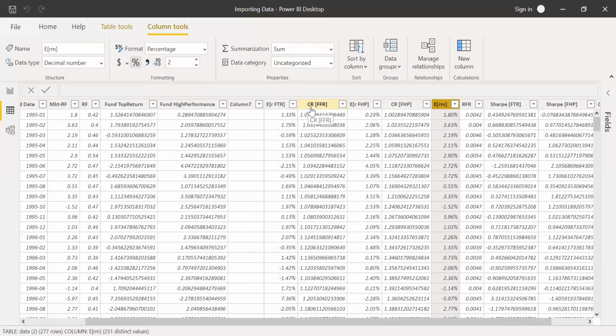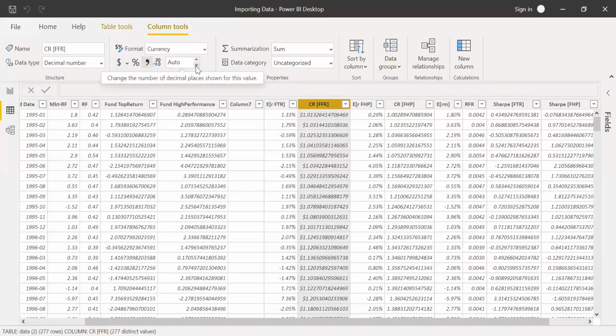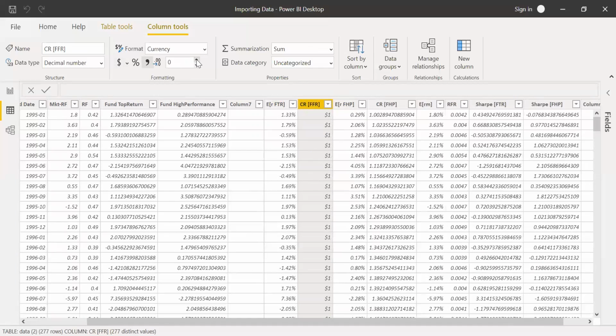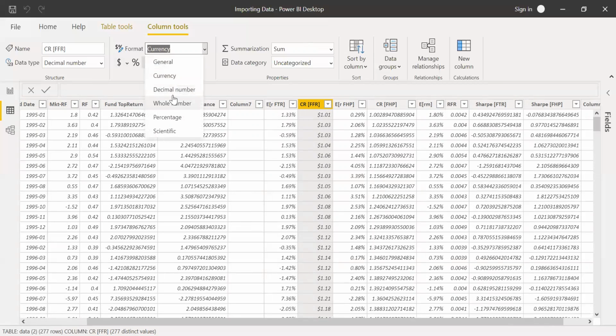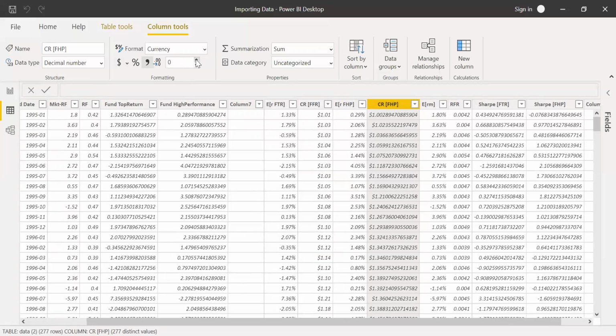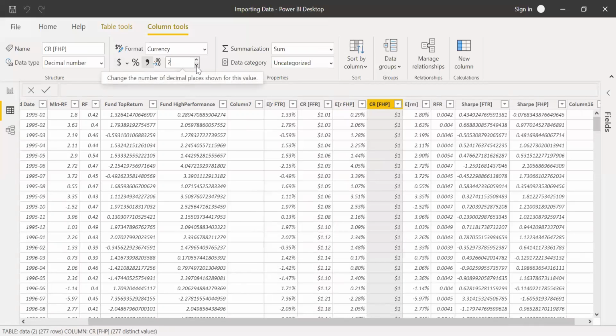Okay, so this CRFFR is the cumulative returns of $1 invested in 1995. So we're actually just going to change that up here to the currency, and then we will set this to 2 digits that you can see out to the penny. You'll notice that this is pretty similar to Microsoft Excel. You can just kind of change the different formats. All right, let's do the same here. And change it to 2.